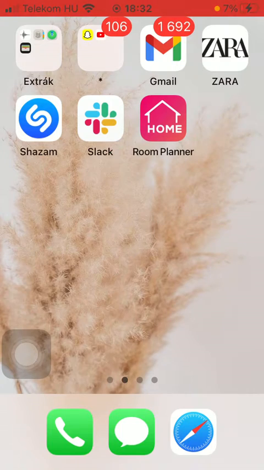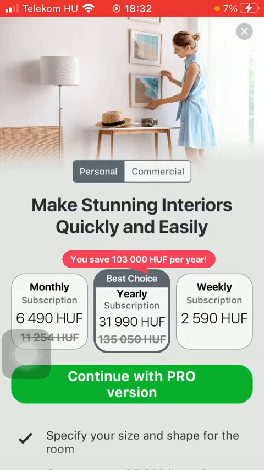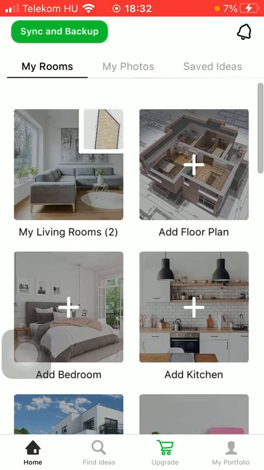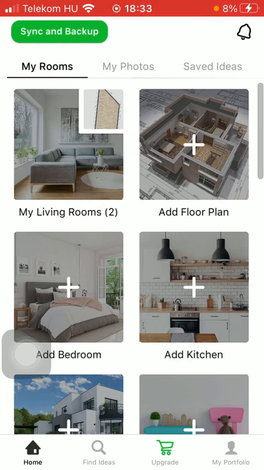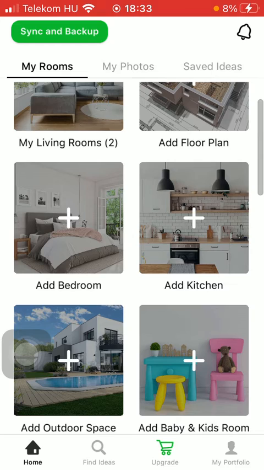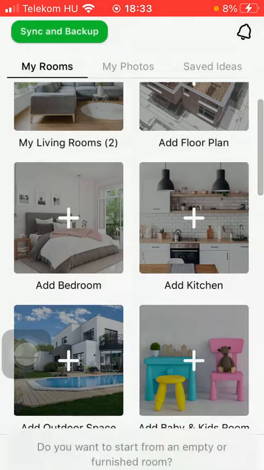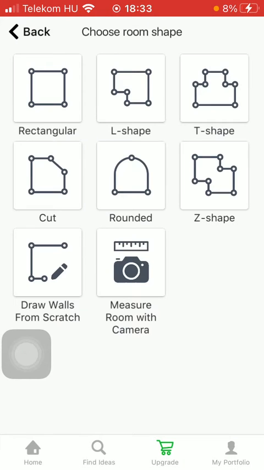First of all, open the application on your phone. After that, you should tap on the home icon down below and select the kind of room that you want to create. Tap on start from an empty room, and here you can select from 6 preset room shapes. As you can see, you can also draw your walls from scratch. And you have another option, measuring your room with your camera. So tap on the relevant one that you prefer.